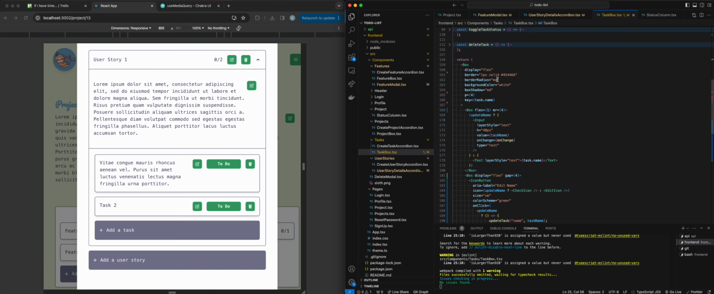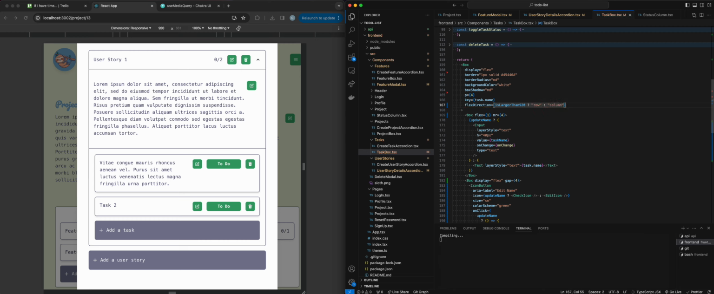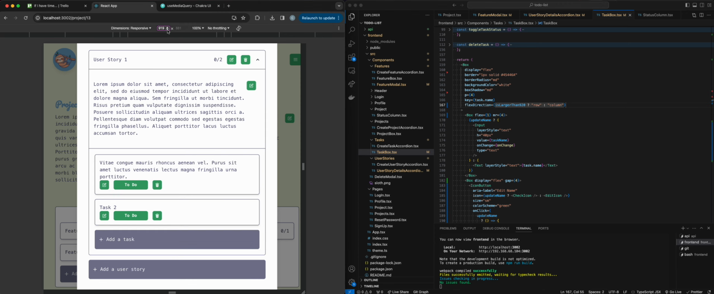Okay. So now we're going to say flex direction. And we're going to say is larger than 920, then we're going to have it be a row. Otherwise, we're going to have it be a column. Okay, so now if I shrink down, that moves down to the bottom.